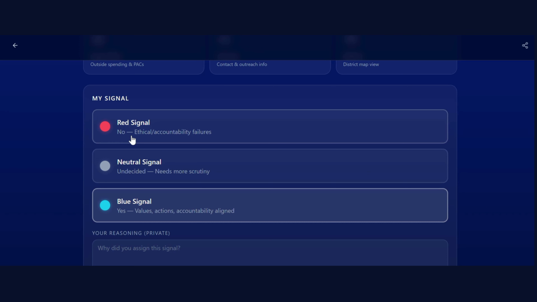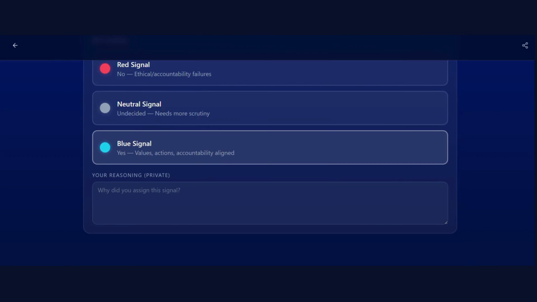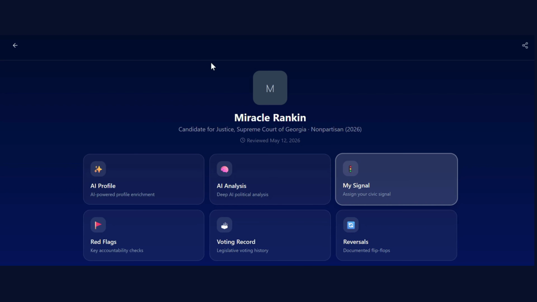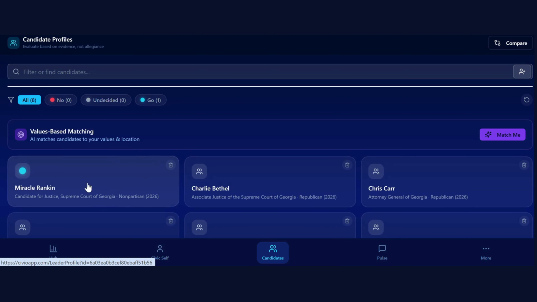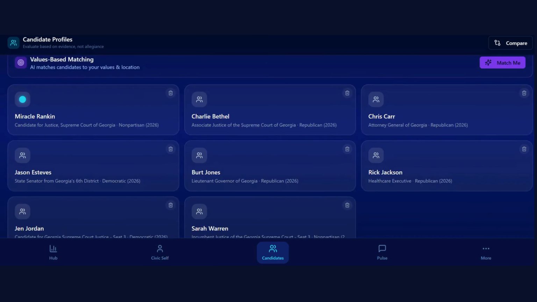Then there's a neutral sign. What if you're on the fence about someone? You want to do a little bit more research. You can give them an undecided or a blue signal, which pretty much represents, yes, this candidate is the one I want to vote for. So when I get to the polls, I am going to lock her in, right? And I gave Michelle a blue because I felt like she definitely matched with what I'm looking for in a candidate on the Supreme Court.